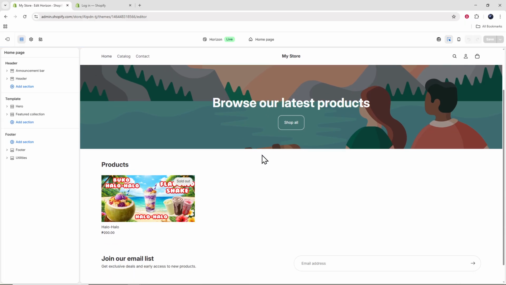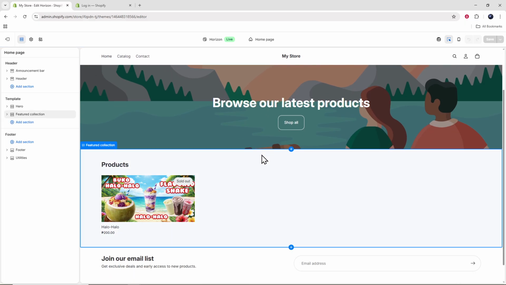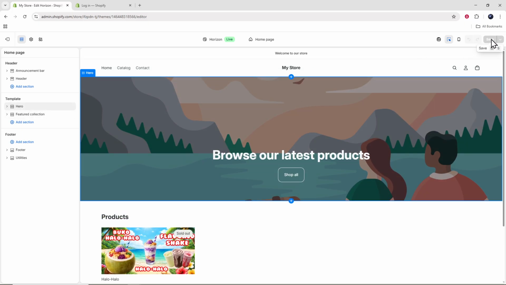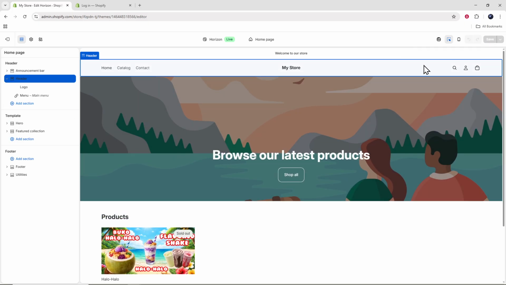If you don't want to change anything right now, that's fine. Your default theme will still work. Click Save to store any changes you made. You can return to this editor anytime to refine your design.